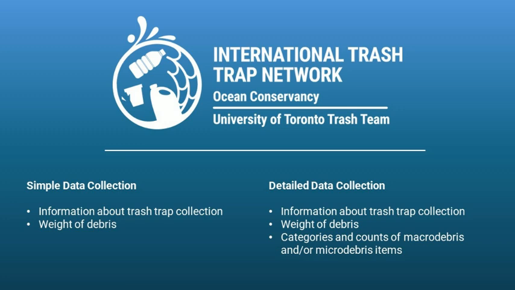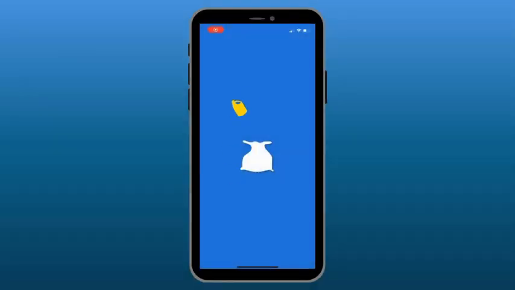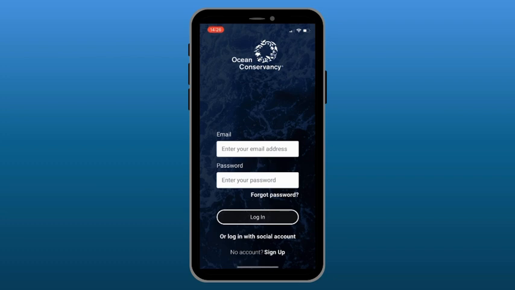For example, you may follow the simple protocol most days, and the detailed protocol 5 to 10 times during your trash trapping season. If you're using alternative methods for data collection, such as other established protocols, you can still join the network and share your data via Swell, or you can send it to us by email. If you have questions about this, drop us a line at info@trashtrapnetwork.org.